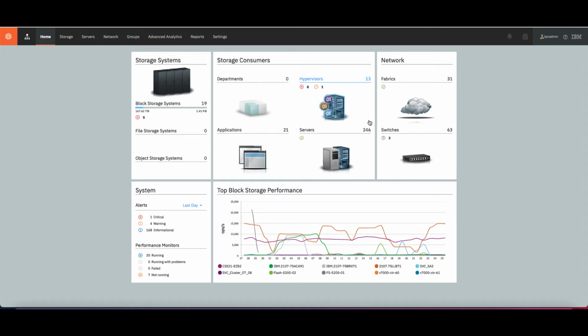Spectrum Control has 3 types of groups: applications, departments, and general groups. You can organize your applications and departments in such a way to match the structure of your business organization. It is a simple but very smart way of linking the line of business application with the related storage infrastructure.